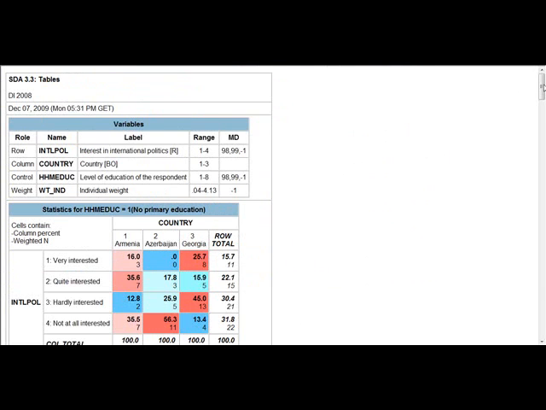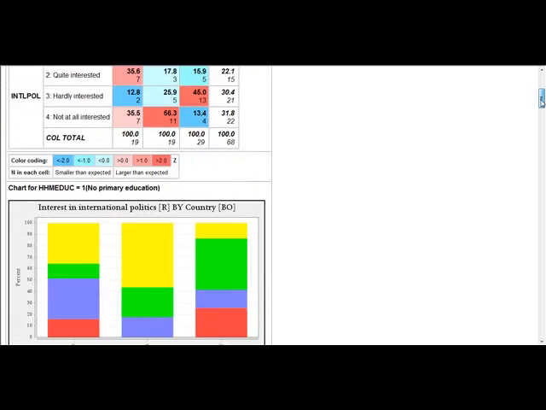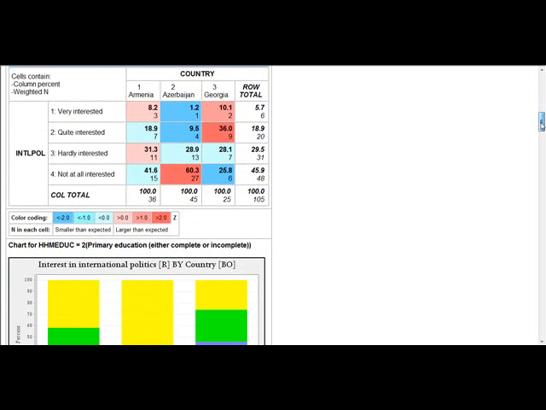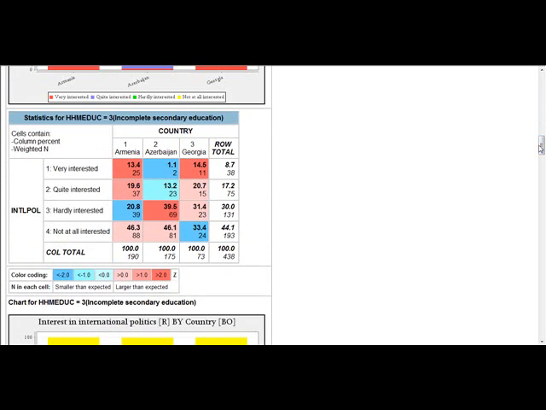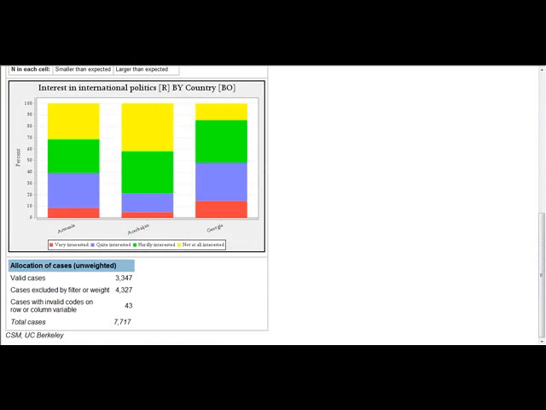So we are now presented with a long list of answers. First we have the respondents with no primary education, then we have the primary education, completed or incompleted, the incomplete secondary education, etc., etc. It's really just as simple as this.